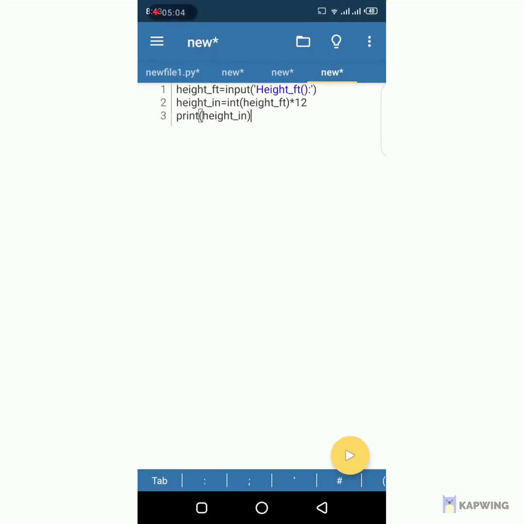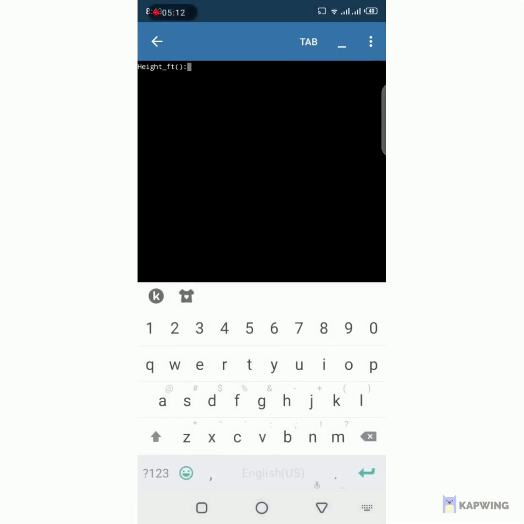Now see what is the execution of this program. By tapping this yellow button, see what is the execution of this program, height into feet. So you need to put the input. For example, I'm typing here 5. See, the result is 60.